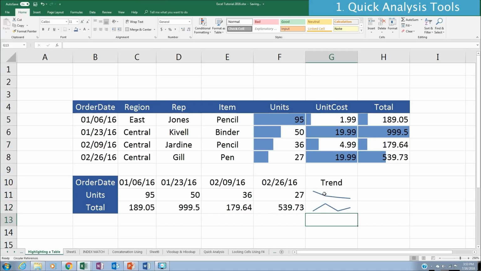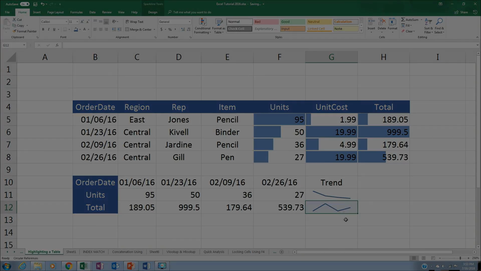So what this one is actually trying to represent is that each of the bumps in your trend line is representing each of the days in that particular month you're looking at. And that's how you use the quick analysis tool in Excel.